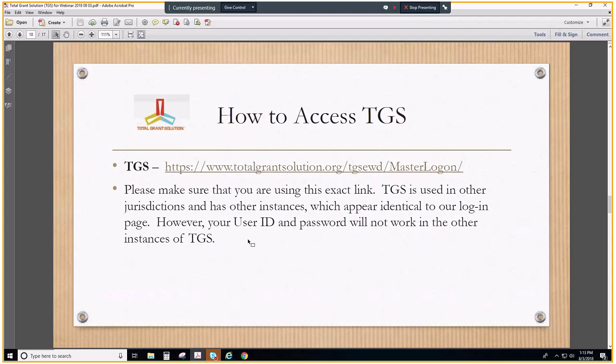All right, so how to access TGS. Here you will see the actual link to get into the system. We want to have you pay special care with this because TGS is used in other jurisdictions and has other instances which do appear identical to our login page but have a slightly different address. Your user ID and password will not work in those other instances. So I would suggest bookmarking this address or flagging this somewhere so you can get into the system.